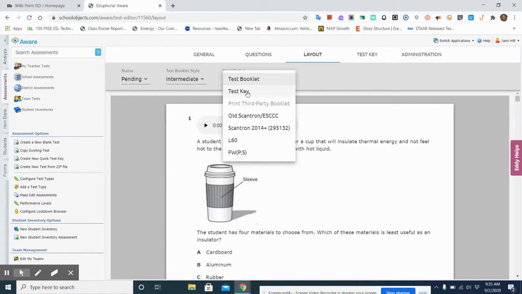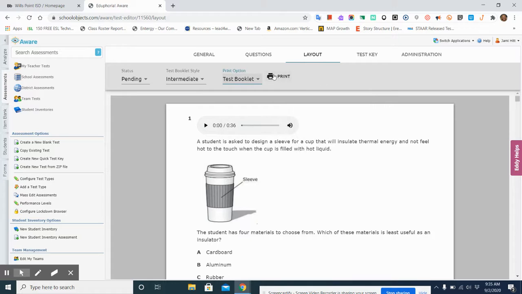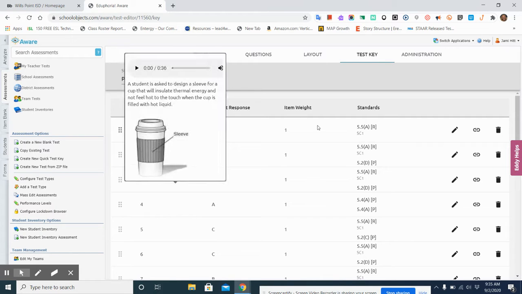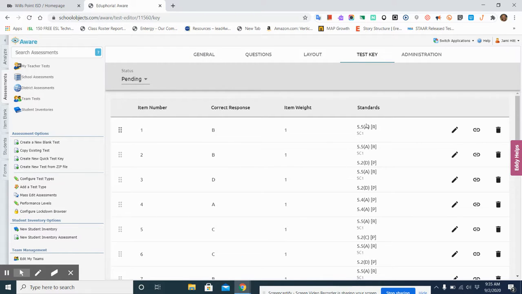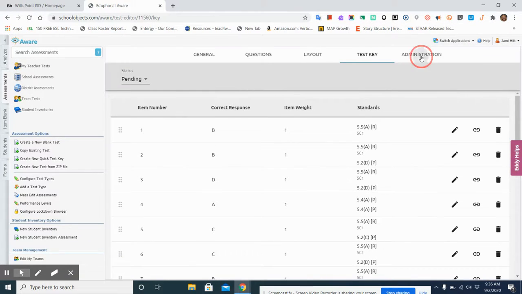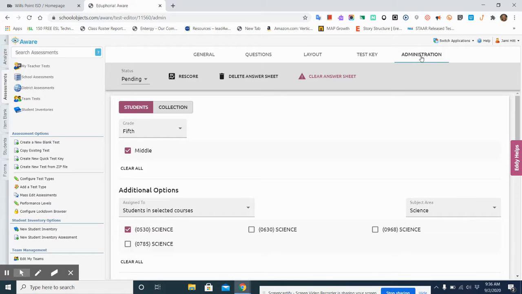You can change this to test key and you can choose to print a copy of your test key as well. If you just want to take a quick look at your test key and make sure that you have all of the correct responses put in and you have all the standards put in correctly, you do have an option for test key. Under administration, you will come into administration and you will choose the students.